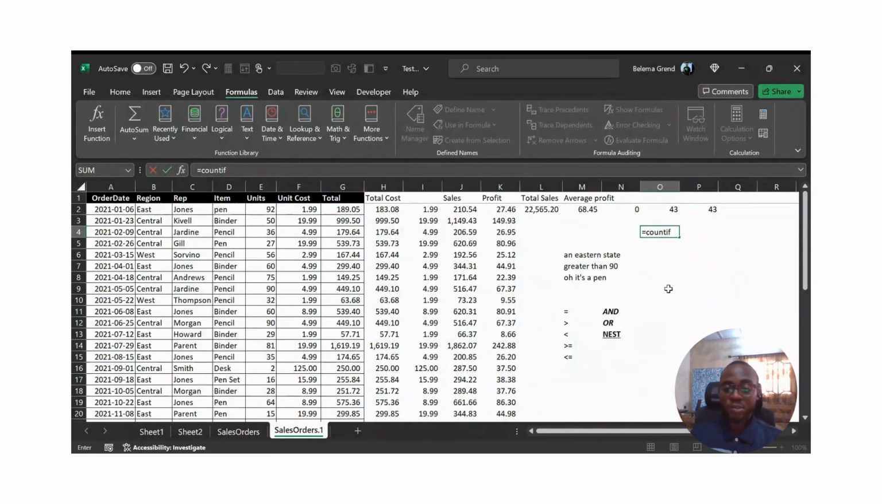Okay, so what's the description? It counts the number of cells within a range that meets the given condition. Remember, the count function is counting the number of cells that have numerical values in them. But when you use it as a COUNTIF function, you're not just checking for numbers, but if a particular condition that is specified is met, it gives you a count of the cells. So this is not restricted to numbers, but it checks for that condition or criteria that you set.